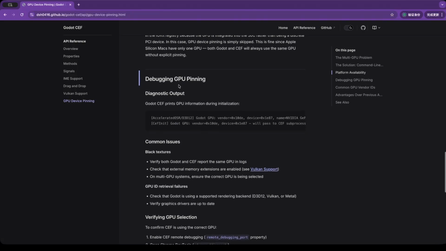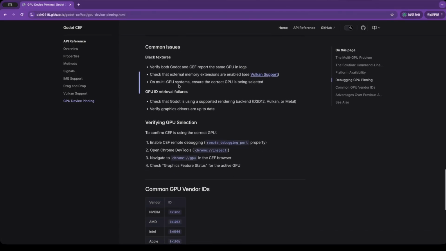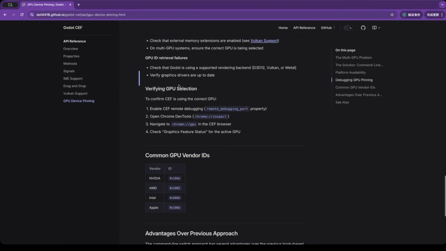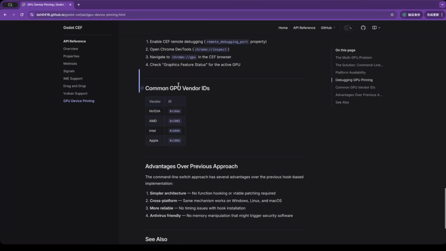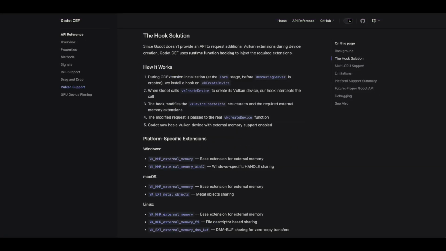It's a simple solution, but discovering it required understanding the internal architecture of both Godot and Chromium's GPU process selection. For example, you must send the IDs to CEF in decimal format, while they were usually represented in a hex format. Now the part that keeps me up at night: Vulkan extension injection.